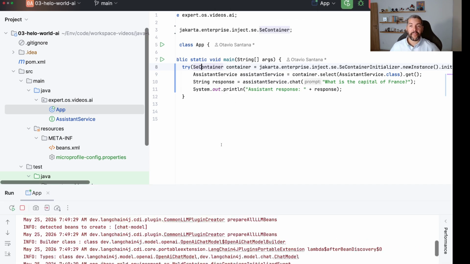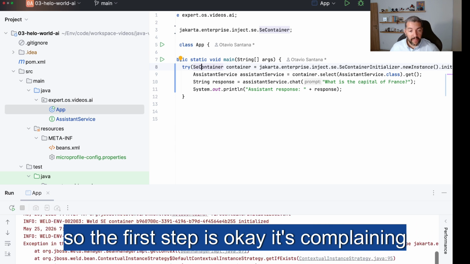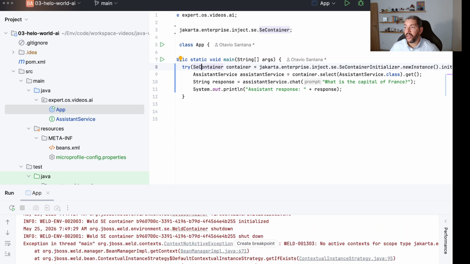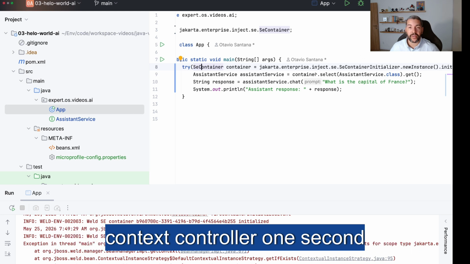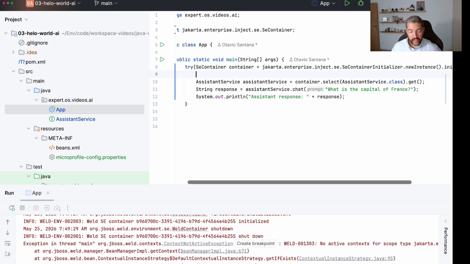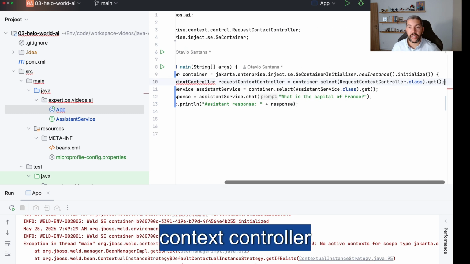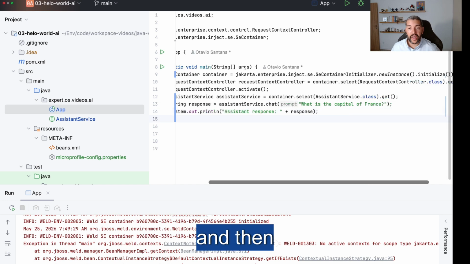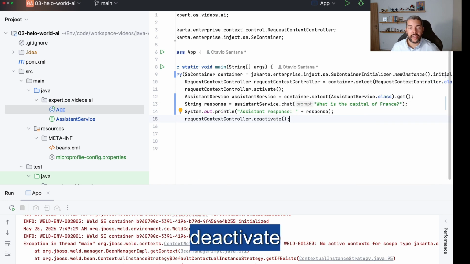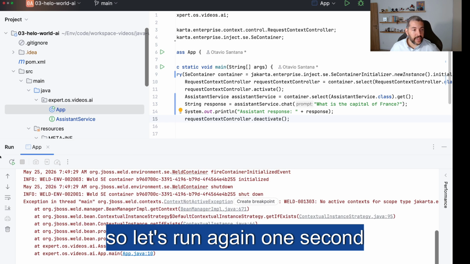Let's see. So the first step is, okay, it's complaining because I don't have a request context. What I can do here is to create my request context controller. One second. Request context controller. I will inject it here. I will activate, and then I will deactivate. So let's run again. One second.